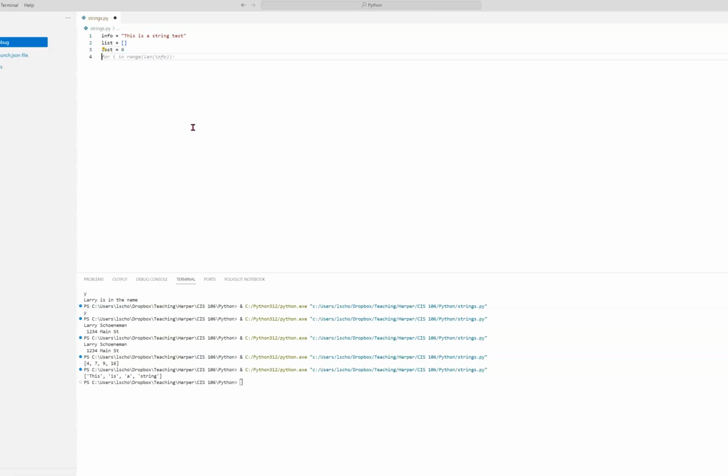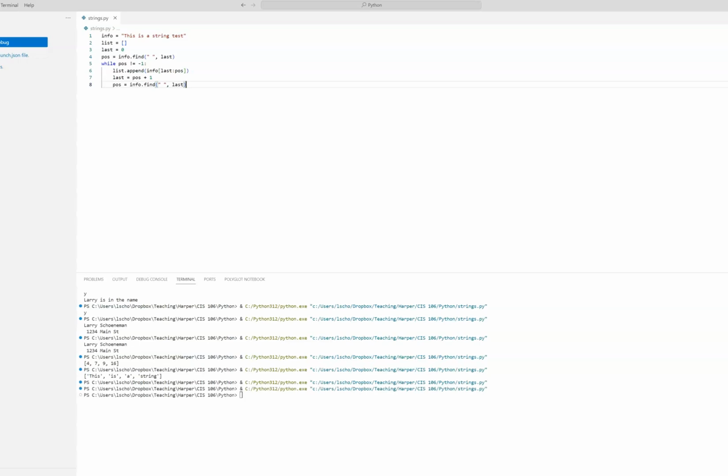Right? And then we'll get the position of the first space, pos equals info.find. And then we'll write a loop that says while pos doesn't equal the next one, while there's more stuff, then we can pad the word from last to pos. We're going to update last equal to pos plus 1, and then we will find the next space until we're done.